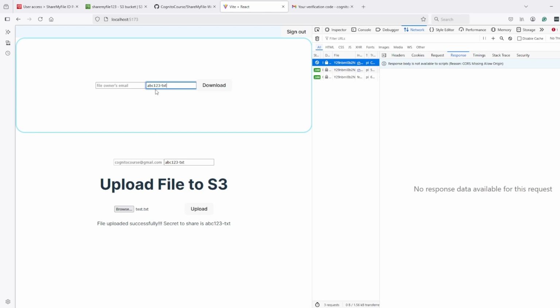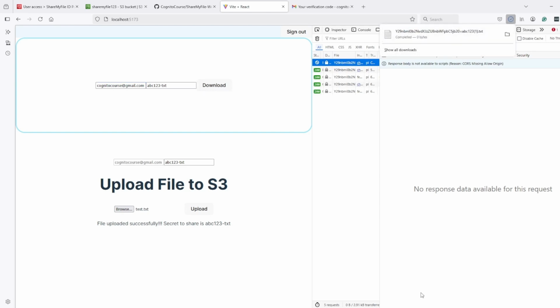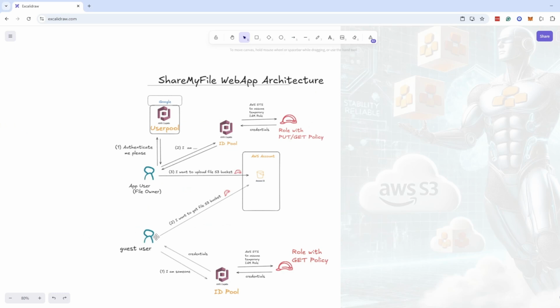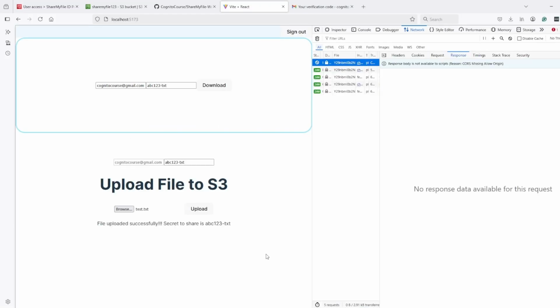Here I have to just do like this and download. So here also I'm able to download the file. Similarly, as a guest user, I can't upload the file, but I'm able to download the file using this role. Now let's add Google as an identity provider for our Cognito user pool.